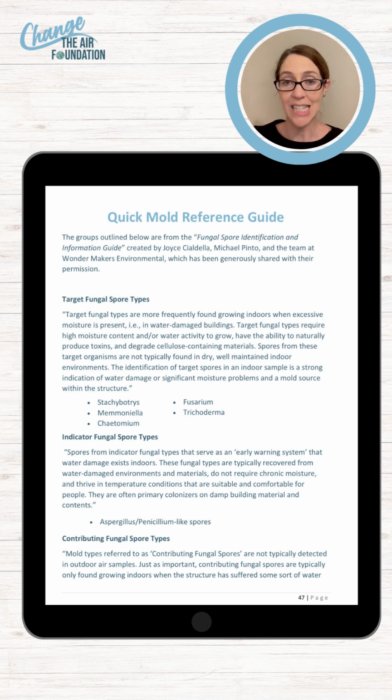And near the end of this guide, we've provided a quick mold reference guide, which has been shared with permission of our friends at Wondermakers Environmental. Now, I think this section is particularly helpful, and that's because it groups together particular molds so that you can understand a little bit more about what might be going on in your environment.